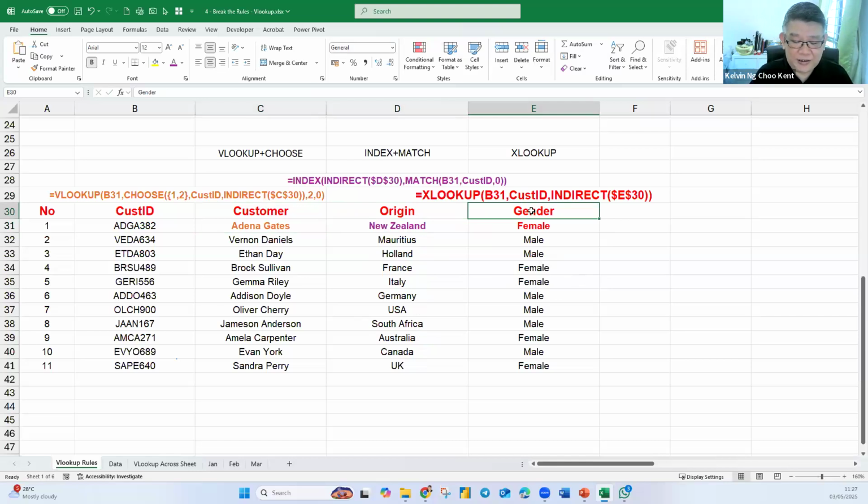Way to click lock again. F4 lah, the F4. Now don't worry about whether it's F4 or not. Just remember to put a dollar symbol. You give them the money, they won't run away already.